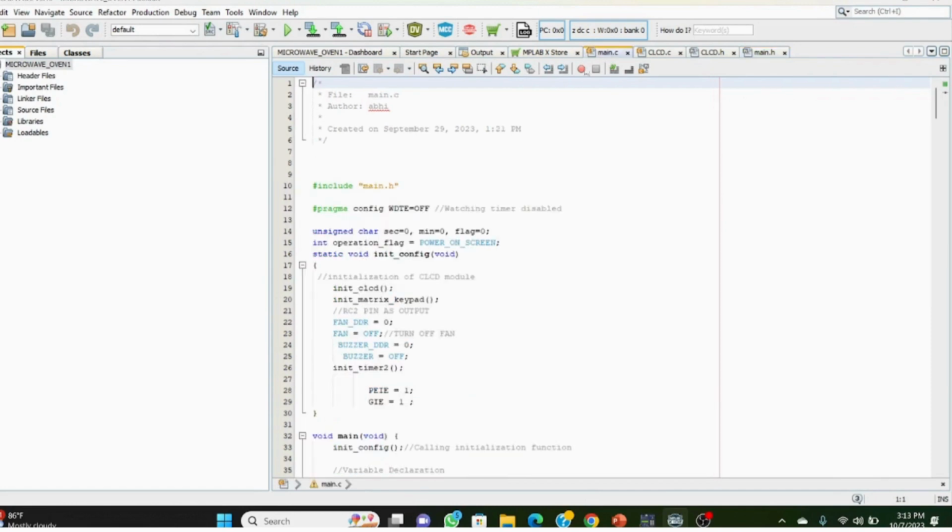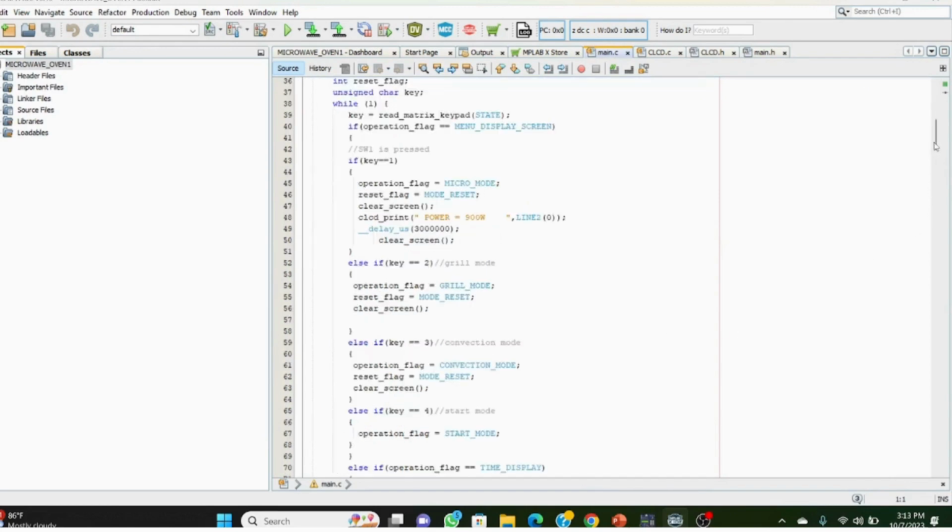Coming to the main program, we have used our fan for turning off and on, the buzzer, everything, where it is set to 0, and we can start using the keys. Key 1 is microwave mode, for resetting. The maximum power supply for the microwave oven is 900 watt, as I said.